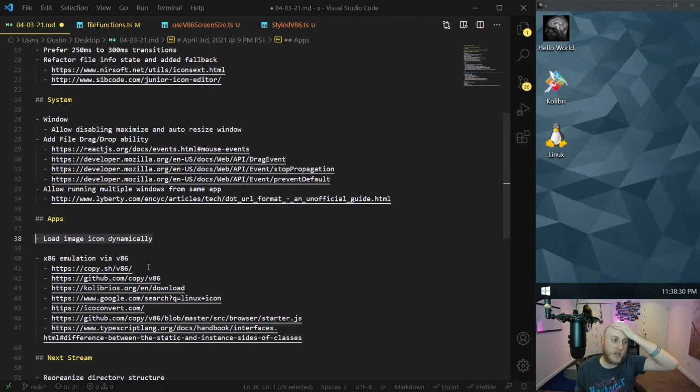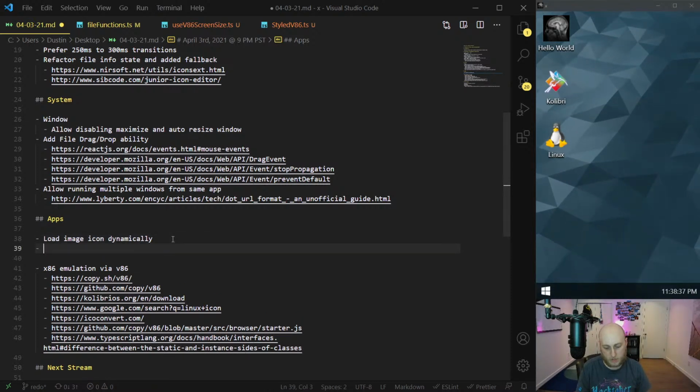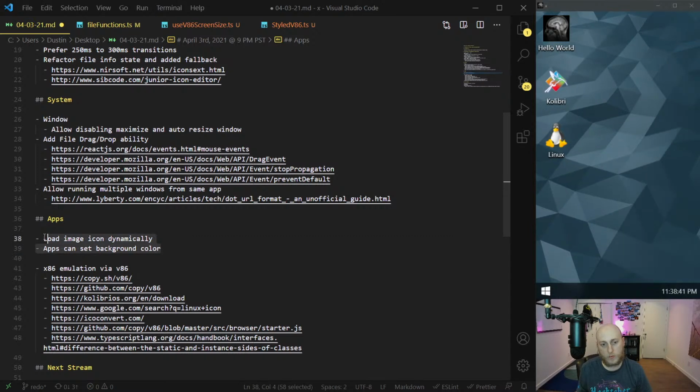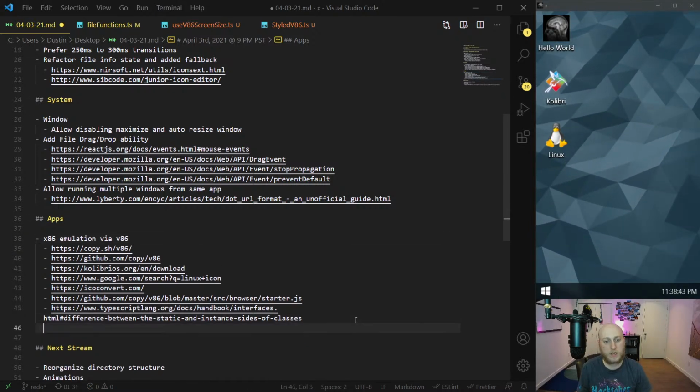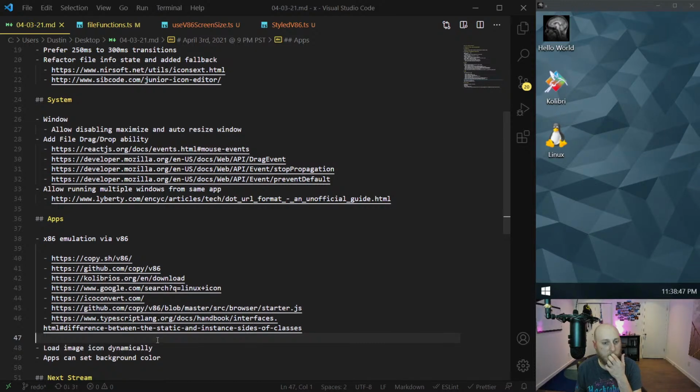But I guess I didn't have dynamic images before, so that's why I didn't do it. And the other thing was being able to set background. Apps can set background color. So we'll reorganize these in the notes in a minute, but I don't want to lose the fact that those are two other things I want to get to today. So let's just leave that there for a sec.